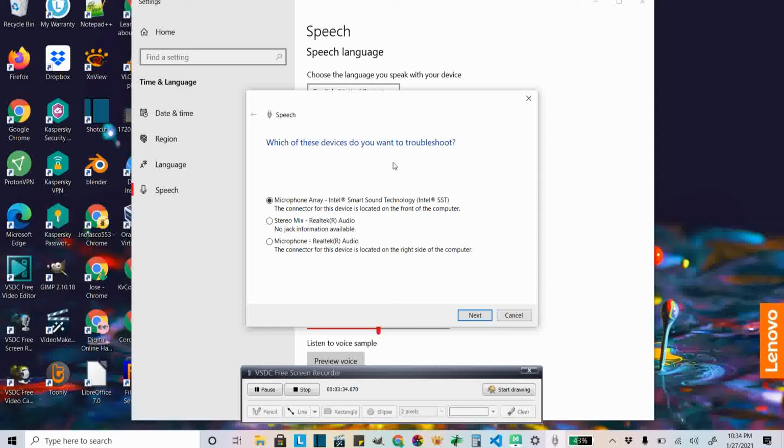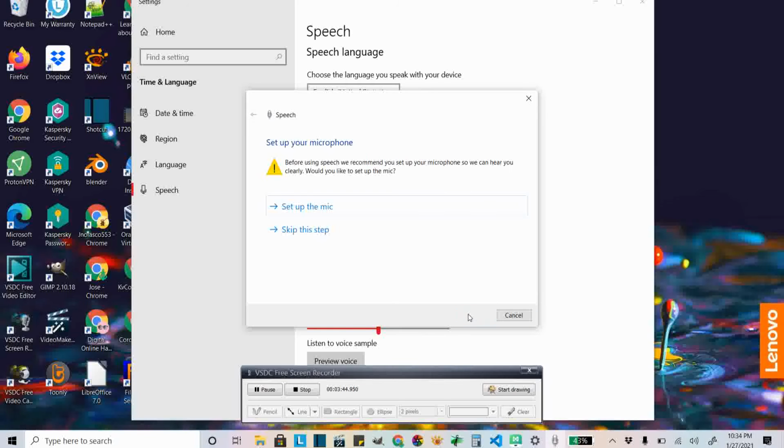Which of these devices do you want to troubleshoot? You want to make sure microphone array is selected. Go ahead and click next. Set up your microphone. Would you like to set up the mic? Go ahead and click set up the mic. Now here it's going to give you the instructions for the next step. Go ahead and click next.